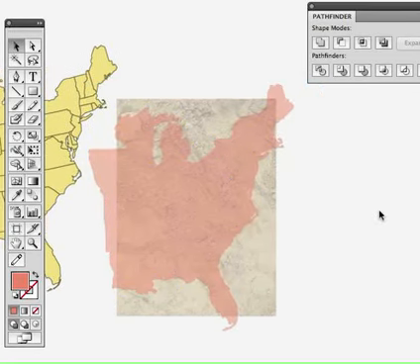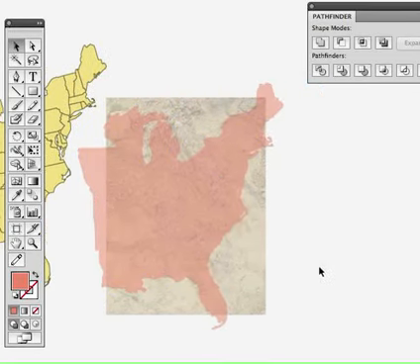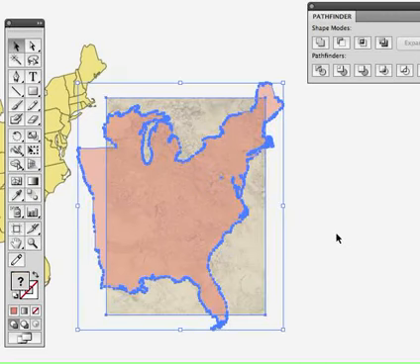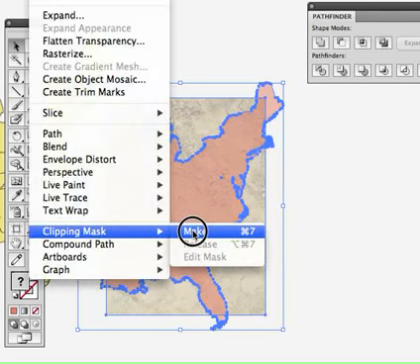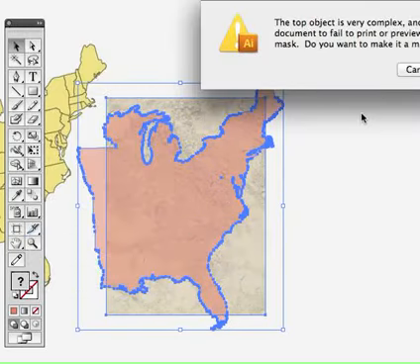All right, and now here's how we're going to do a clipping mask quite quickly. So I'm going to draw a box around those two. It's a way to do a group selection. You can also just click on one object, hold Shift, and then click on the texture itself. Okay, and then what we're going to do is we're going to go up to where it says Object, Clipping Mask, and then Make.